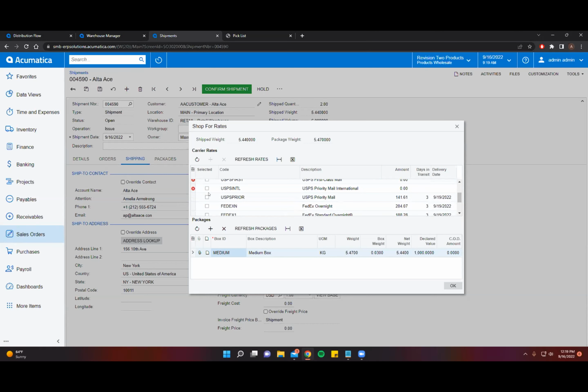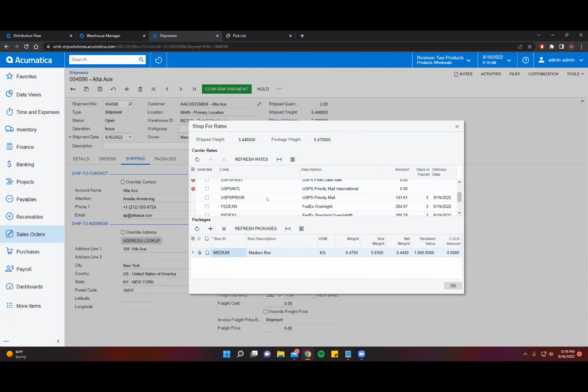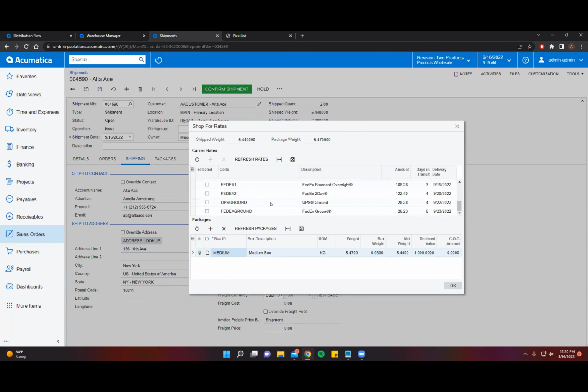USPS International, same sort of deal. USPS First Class, it's over the weight limit. But if we scroll down, we can see the different options that we do have available to us. So our customer, they don't need it there in a timely fashion. They're more worried about saving a little bit of money. So if we move over to the right here, we can see the amount that it will cost them, as well as the amount of days that it will be in transit and the delivery date.